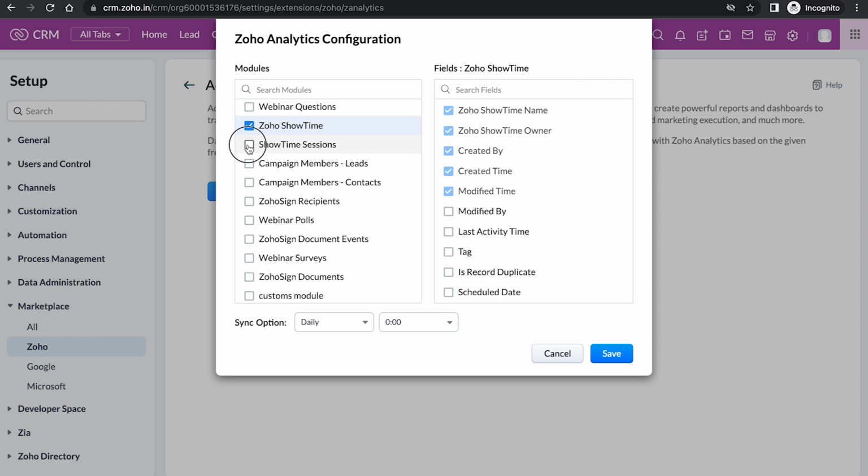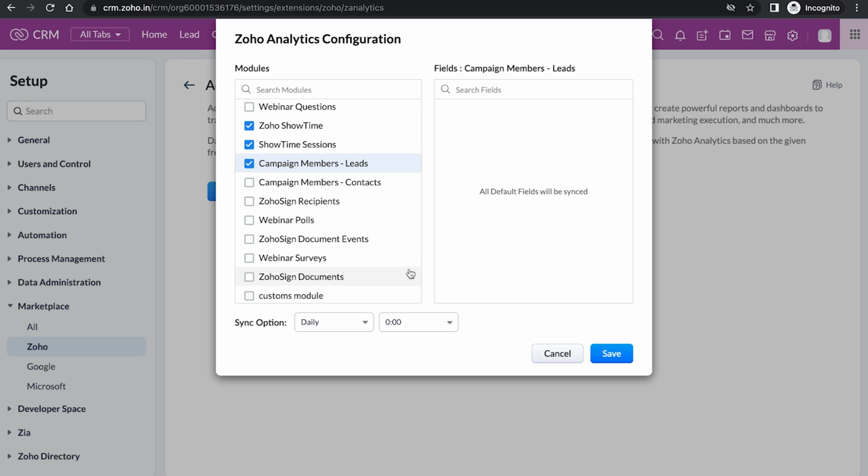Once you have mapped the modules, you can choose the sync option. We have the option to sync the data daily, every 3 hours, every 6 hours, every 12 hours, or to sync the data manually. By choosing daily, you will have to choose the time at which you want the data to be synced. Once you choose the time and the sync option, you can click Save.